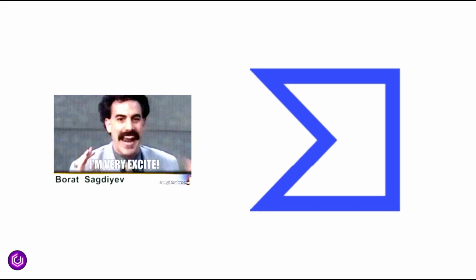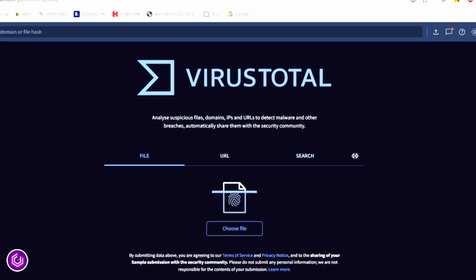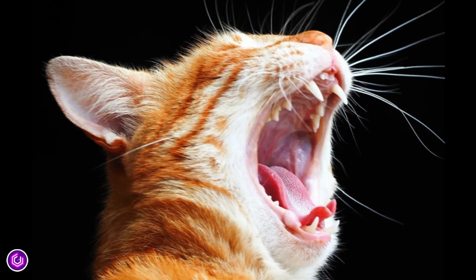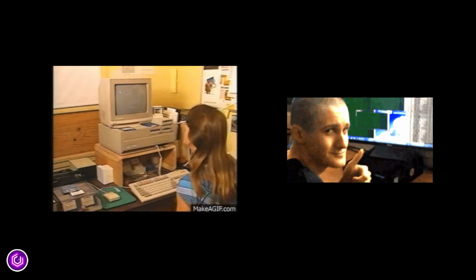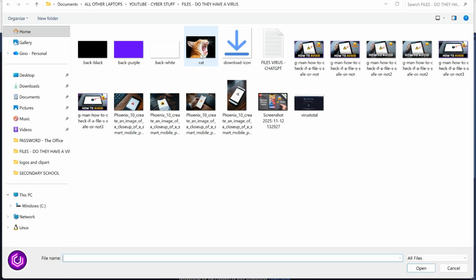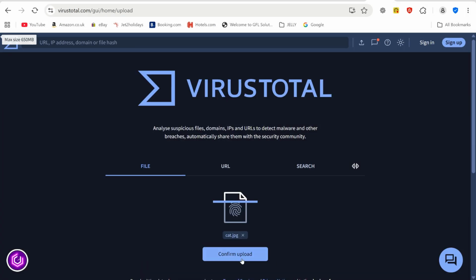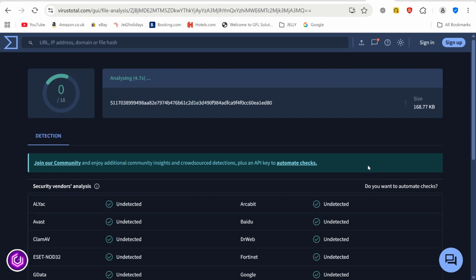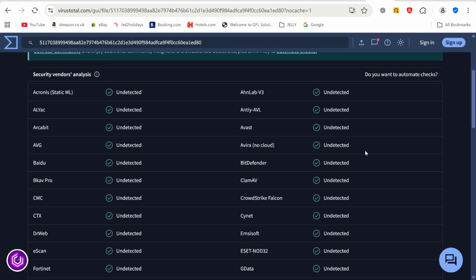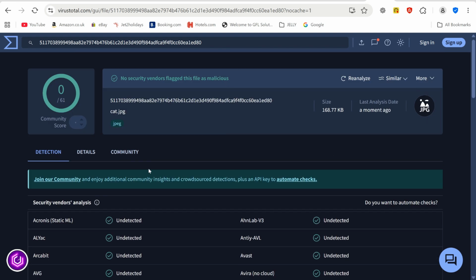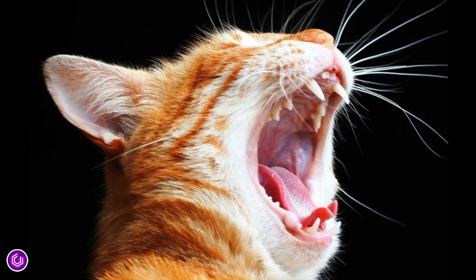VirusTotal is easier to use and requires a quick visit to VirusTotal.com. Someone sent you a picture of a cat on WhatsApp, but you are like, bro, no one sends me pictures of cats. Upload your cute but angry cat image to VirusTotal.com. This site is amazing, as it scans your file against dozens of antivirus engines all at once. The result? Well, it comes back clean. So go and enjoy your cute kitty.